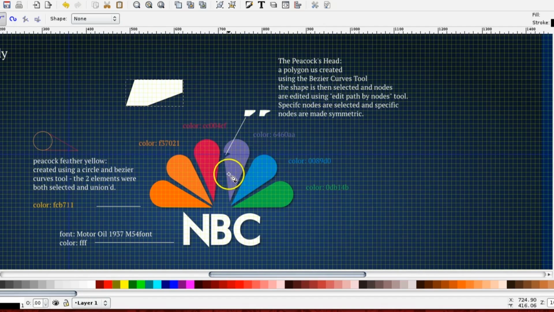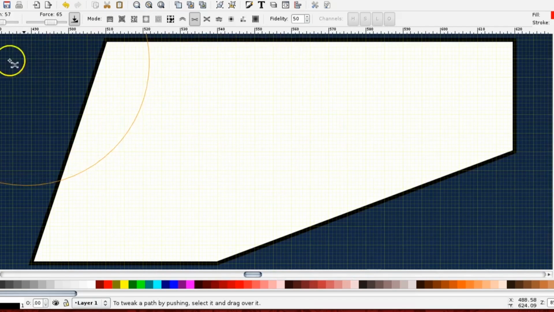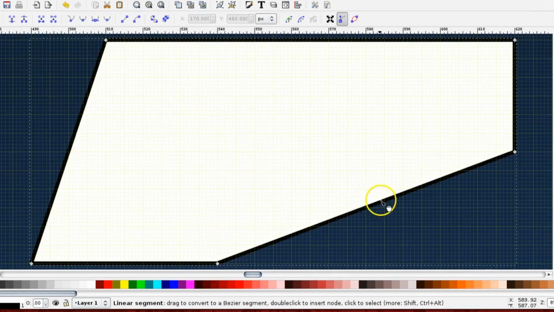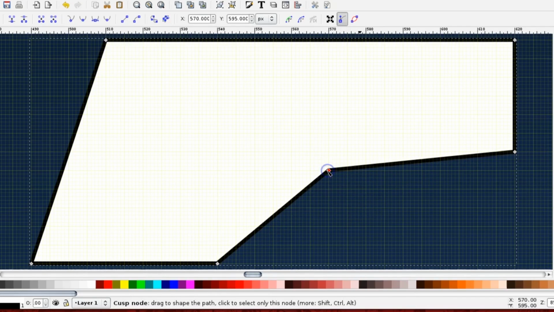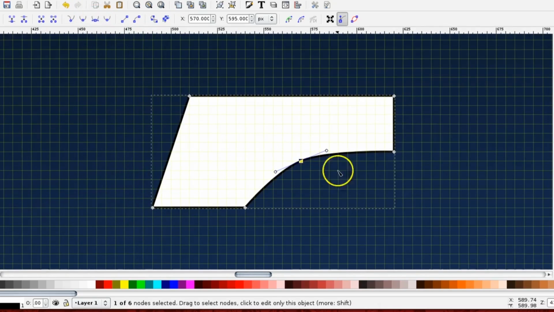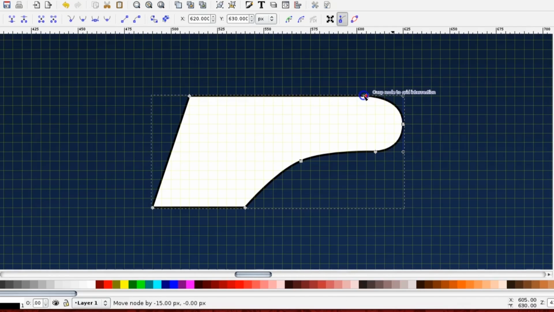It looks nothing like the peacock's head at the moment, but what we're now going to do is zoom in and edit the path by nodes, which is the second tool here. I'm just going to add an extra node in the middle of this line here, and I'm going to make it symmetrical. Zoom out a little bit. I'm going to do the same for this one here, approximately in the middle. Pull the handle out a bit. Position that there.